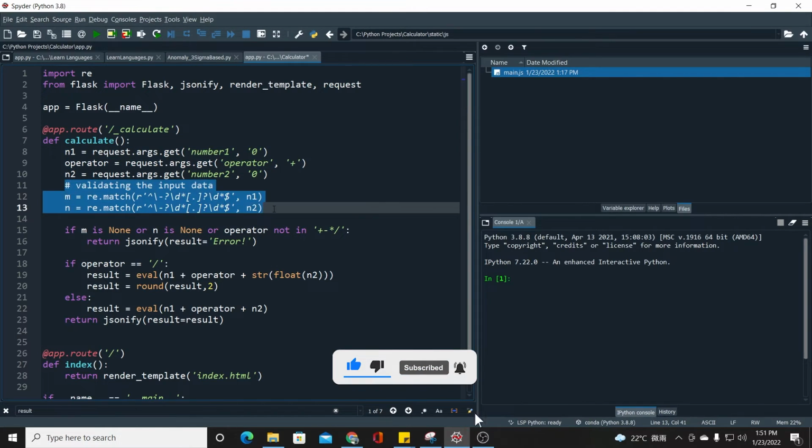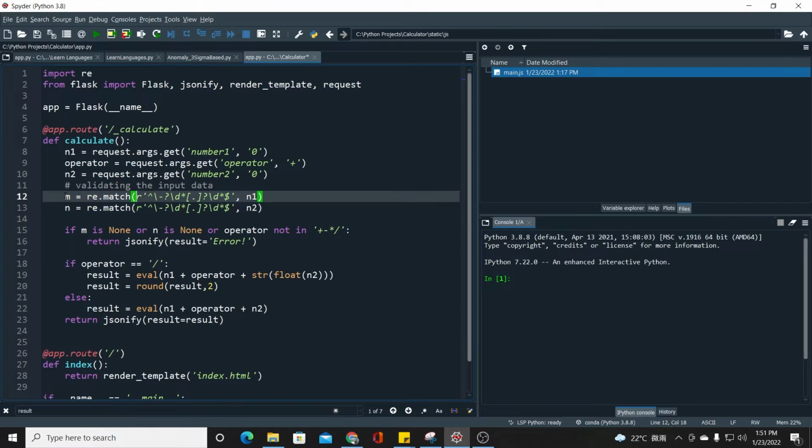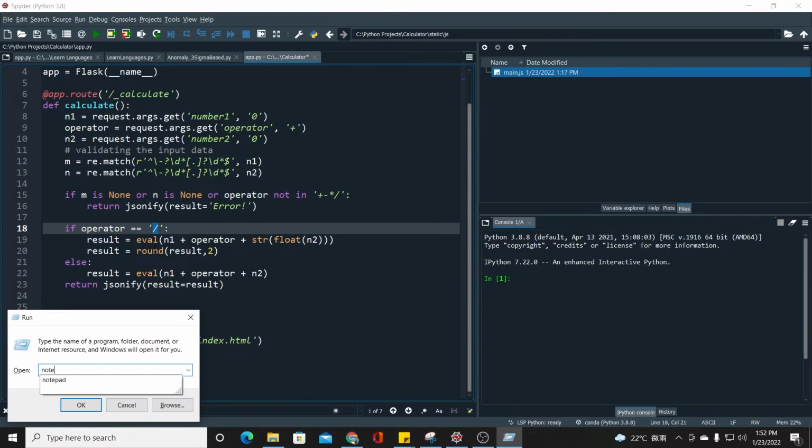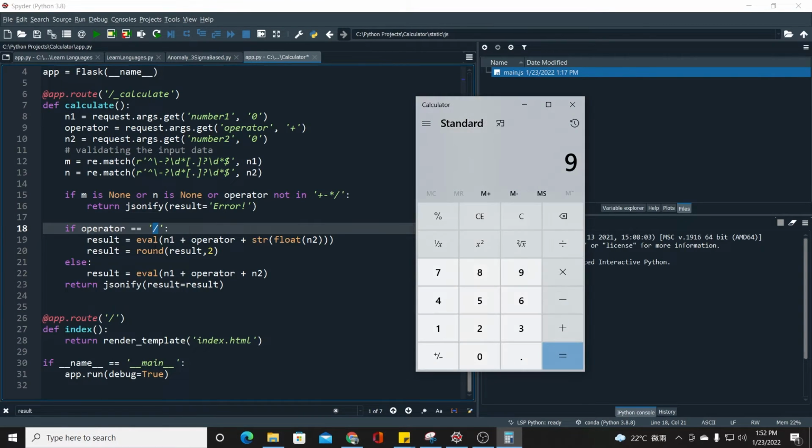Here it is validating the input data, so that the input data should be the numbers and some operators. Anything apart from that will not work. If this is not in this and the operator is not in this, it will throw you a JSON error, which is error. Here there is a small thing like if the operator is /, and let's say what you are doing is 9 divided by 5, which is 1.8, 9 divided by 4, which is 2.25, 9 divided by 8. Let's say this is a number, right, 1.125.